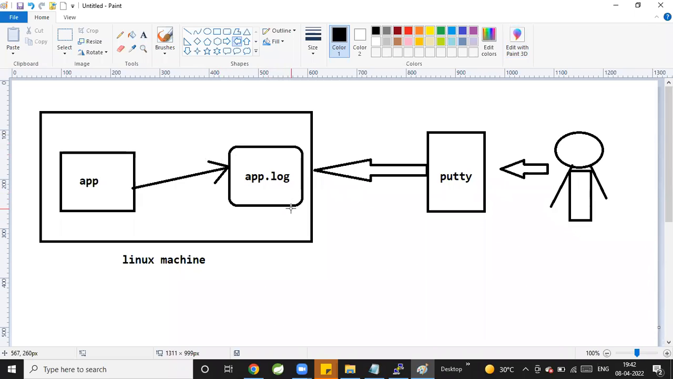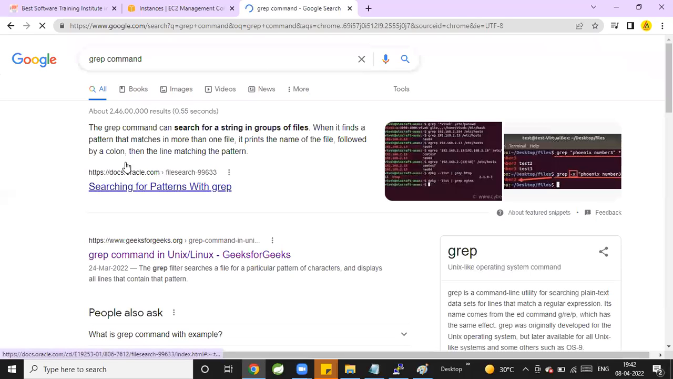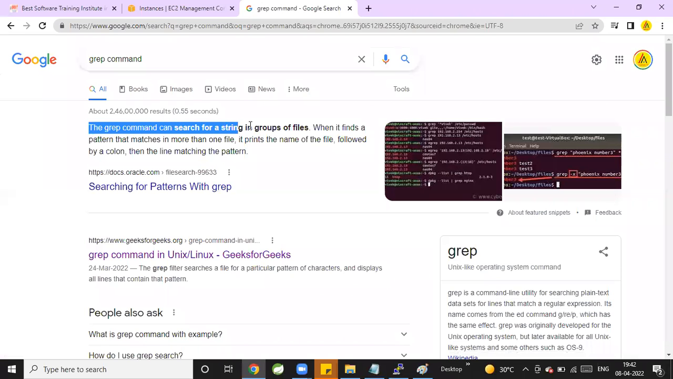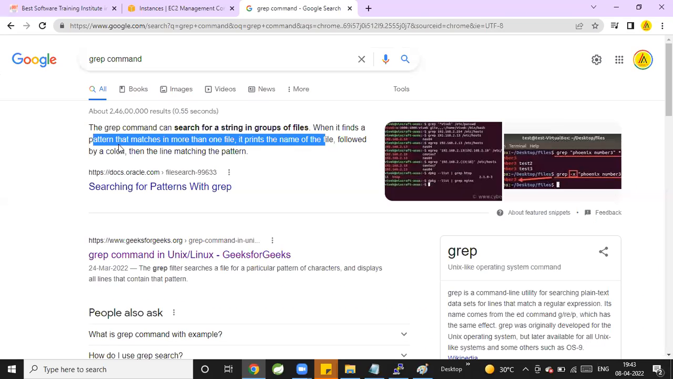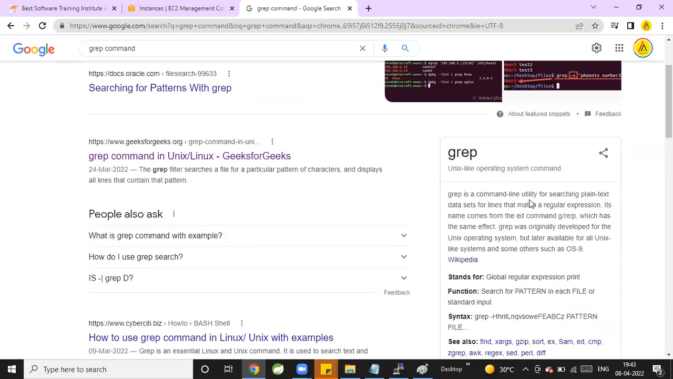Which command will we go for, guys? The grep command. Do you understand the purpose of grep? You can also search on Google. Grep command, very important command. The grep command can search for a string in a group of files. When it finds a pattern that matches in more than one file, it prints the name of the file followed by a colon, then the line matching the pattern. Grep is a command line utility for searching plain text data sets for lines that match a regular expression. Its name comes from the ed command g/re/p, which has the same effect.